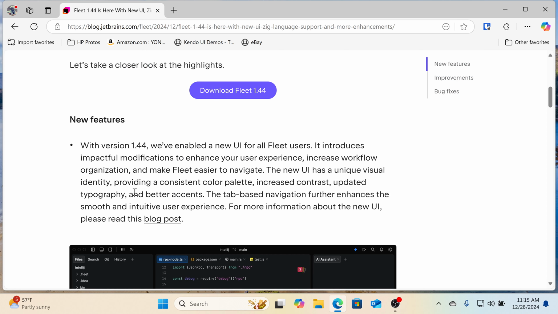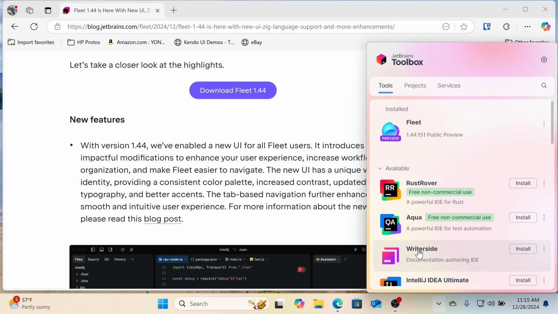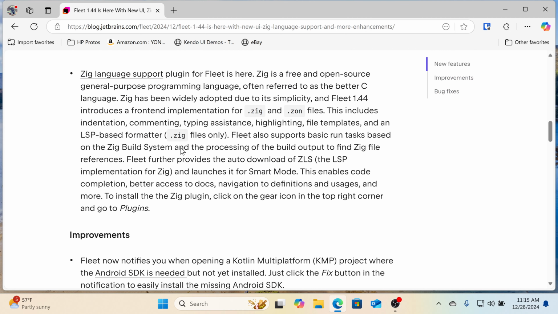And so it's still in preview, if I'm not mistaken. If I go to JetBrains, it's a public preview. So hopefully, when it gets out of preview, it'll meet all these things, but right now it's none of those things. I'm gonna go ahead and open it up though because it did add Zig support via a plugin.